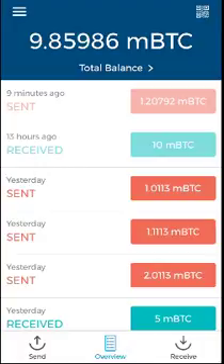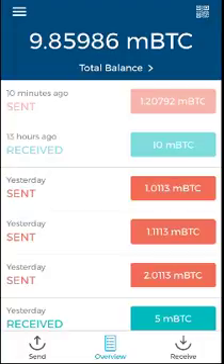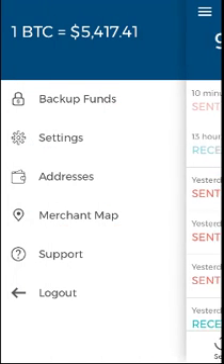You'll notice that on the Overview tab, I can see my Bitcoin balance, which is about 9.85 millibitcoin, or 0.00985 Bitcoin. You can tap the balance to see the equivalent in US dollars, and tap it back to go to the Bitcoin balance. If you want to see the current Bitcoin price, just tap the top left corner to view it.